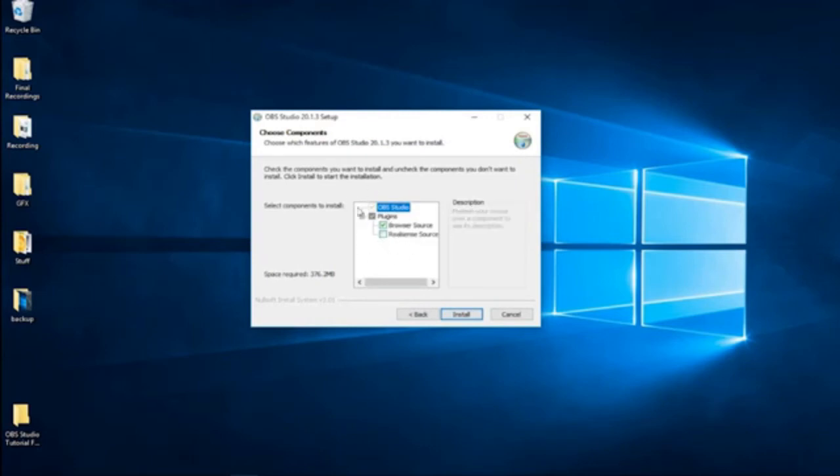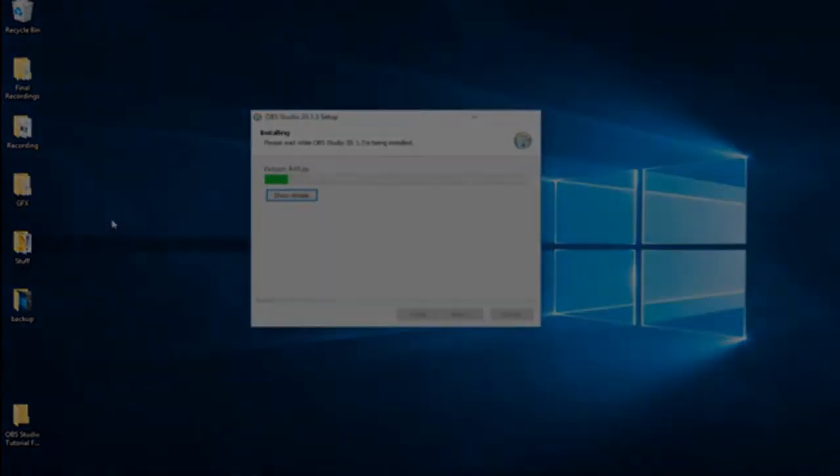And you can choose whichever plugins you want. I recommend at least a browser source plugin, since that is default and it's very helpful for when you want to stream and stuff, so I recommend you just keep that. If you want to use a RealSense source, you can as well. It's really up to you. I'm just going to keep it as default for now and click install.